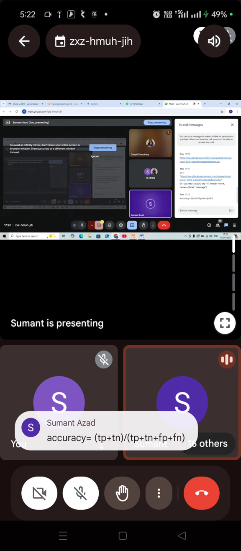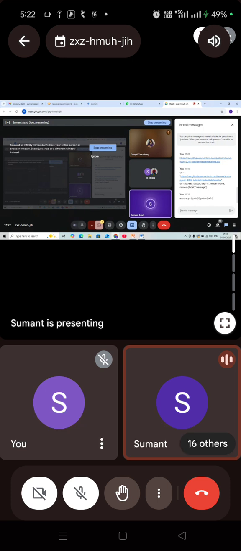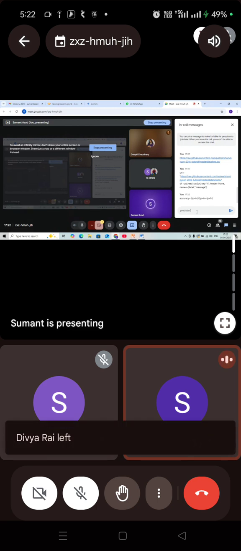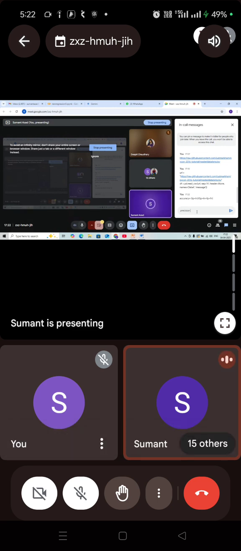And now is the confusion matrix clear or not? Shall I repeat again? If you want me to, I will repeat again, or no need to repeat? No, sir. It's clear. No, because it's a bit confusing. That's why I'm asking again and again.